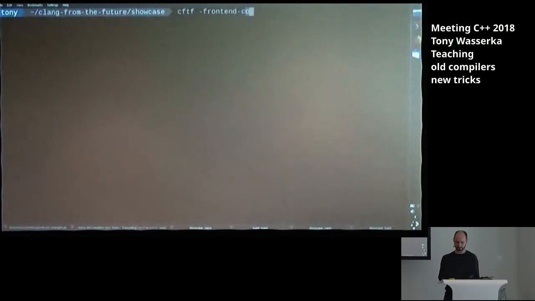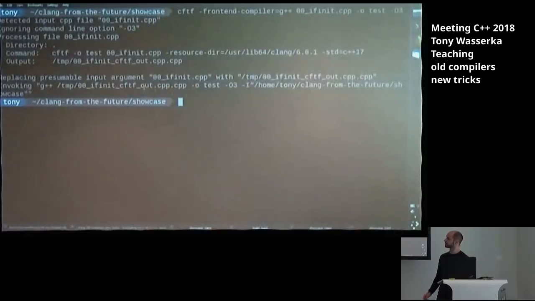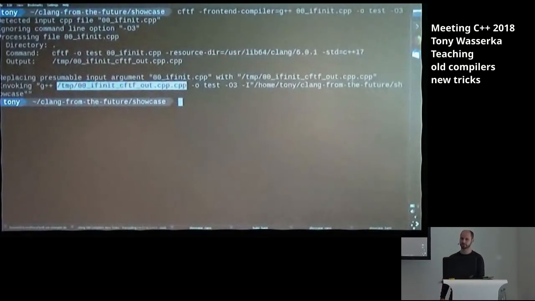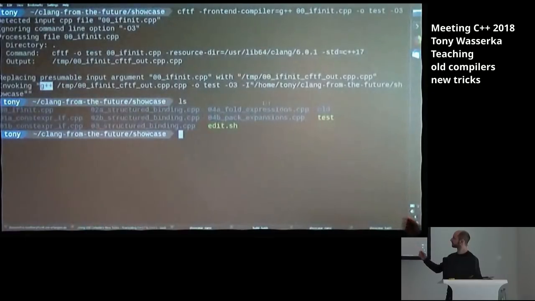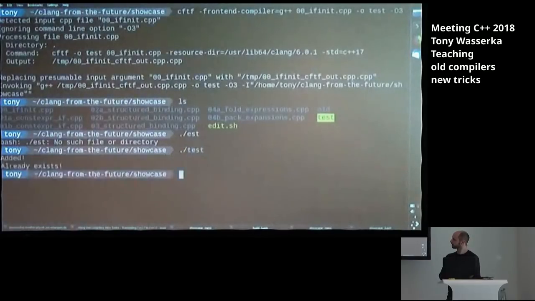Right, so let's check this. CFDF minus front-end compiler equals, let's use GCC on 00 if init. We can just pass any command line arguments that GCC would understand in here, like -o test or -O2, O3, whatever. Output some stuff, and here you see a temporary file was created with the C++11 source code, and it calls g++ on it. If we call ls now, we see there is this test executable. Run that, and it just says what we'd expect it to say.